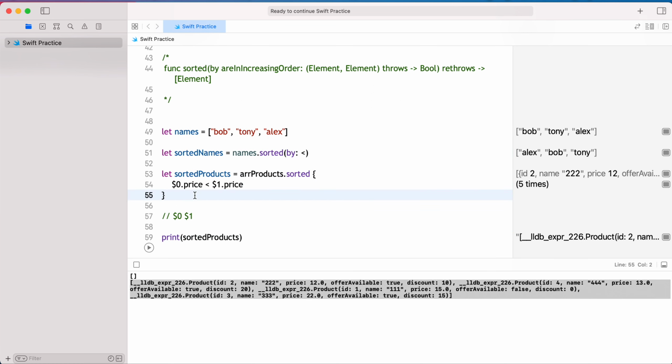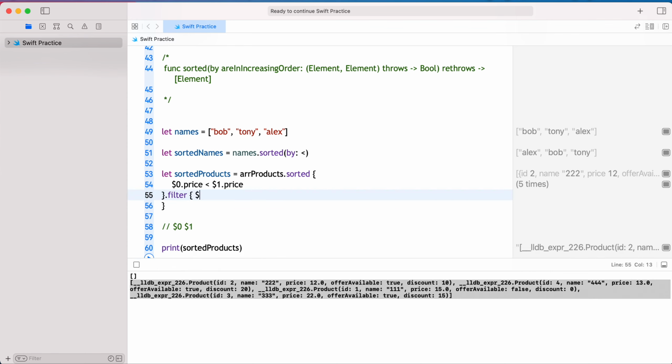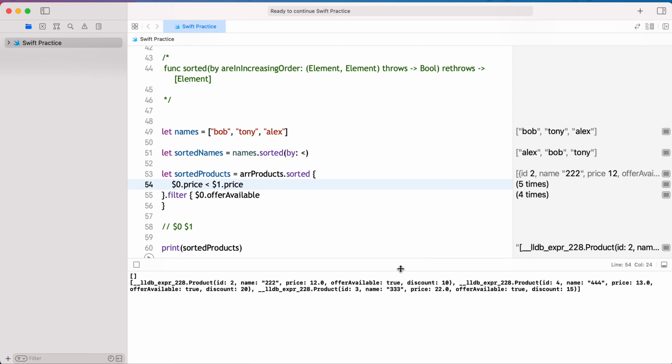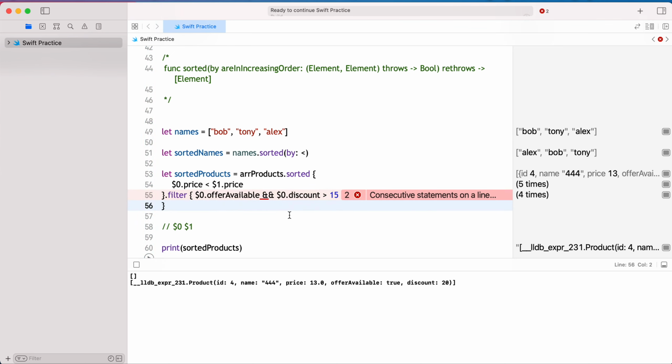And after sorting it, as I already explained multiple times, now I can apply filter also. Now I can say, after getting sorted, $0.offerAvailable. If it is available, then only those sorted products will remain. So if I run it again, now the collection will have only sorted products with offer available, and let's say $0.discount greater than 15. Now it will have only one product. Why? Because it is only having offer available with the discount greater than 15. So like this. Now I can map if I want it.